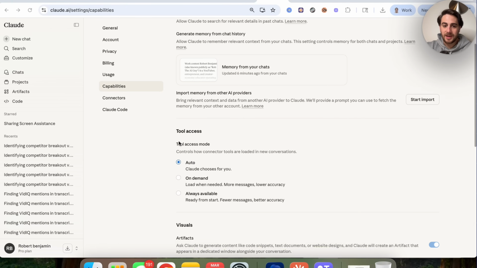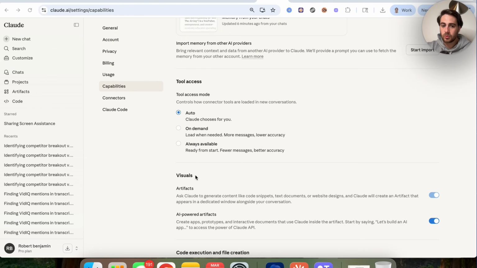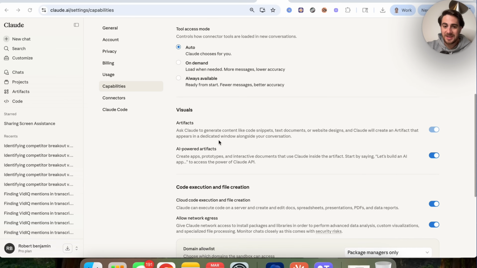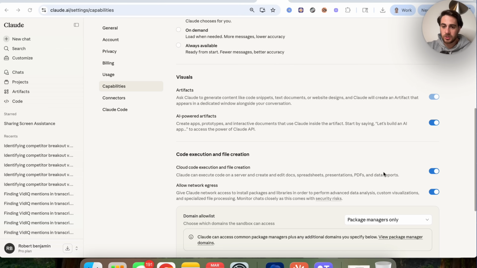Now, the next thing that you want to make sure that you do is under visuals right here, you want to have both of these turned on, both artifacts and AI powered artifacts. Basically, it's going to allow Claude to give you way better things. In addition to that, code execution, you want to make sure this is turned on.